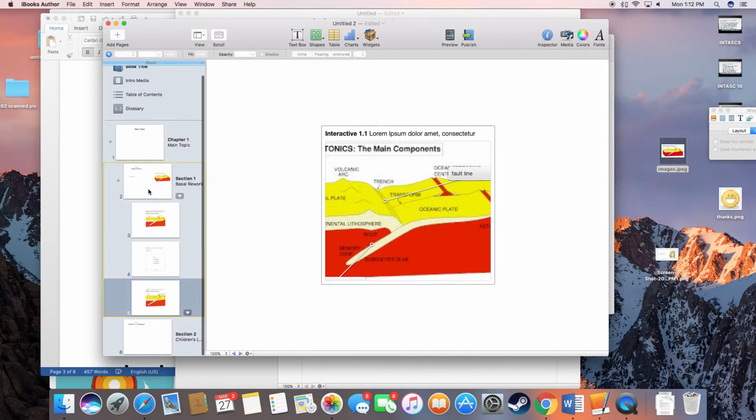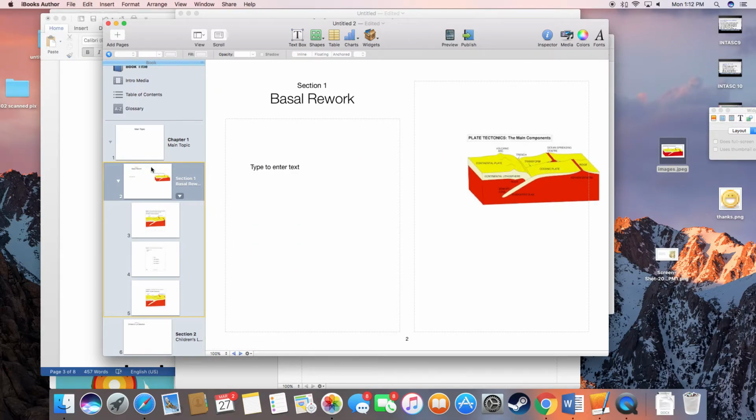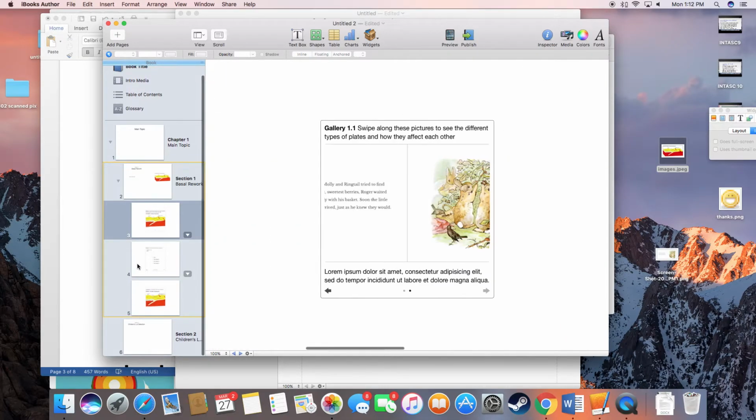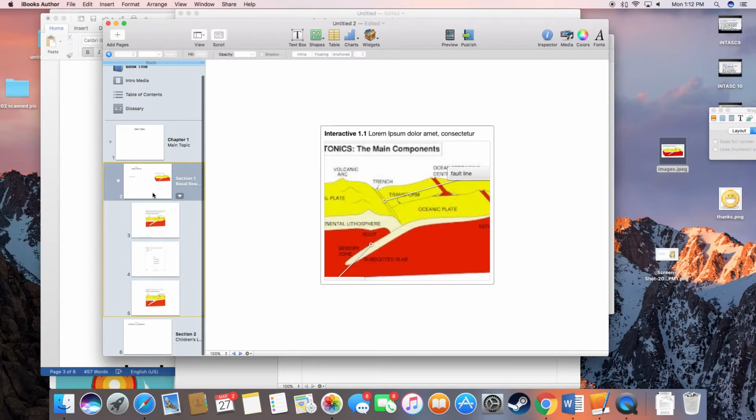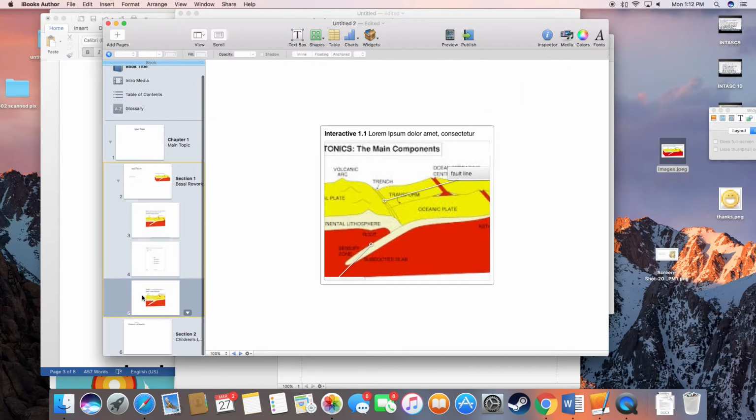So that's basically going to be section 1. Like I said, take the 2 pages from your basal and completely rework them in here. You don't have to retype the basal into here, but you do want to paraphrase and make sure that all the relevant information from those 2 pages is in this first section.